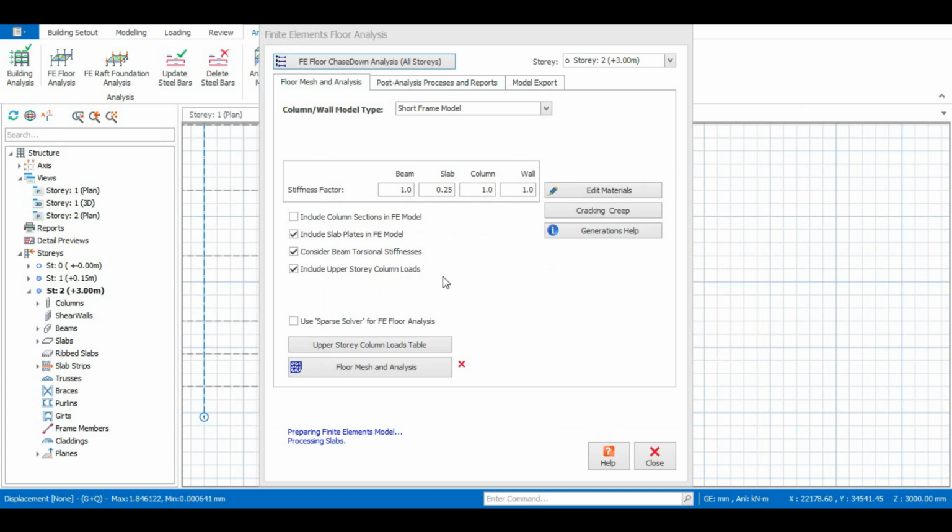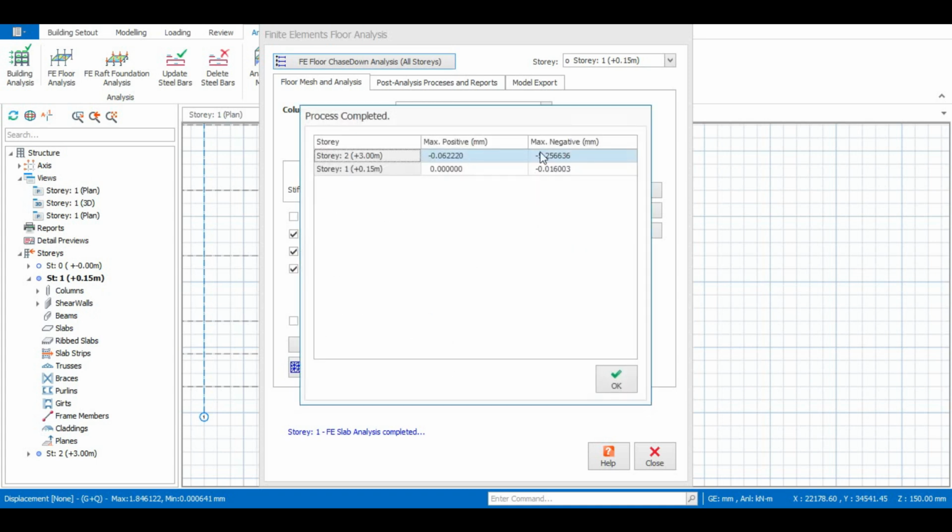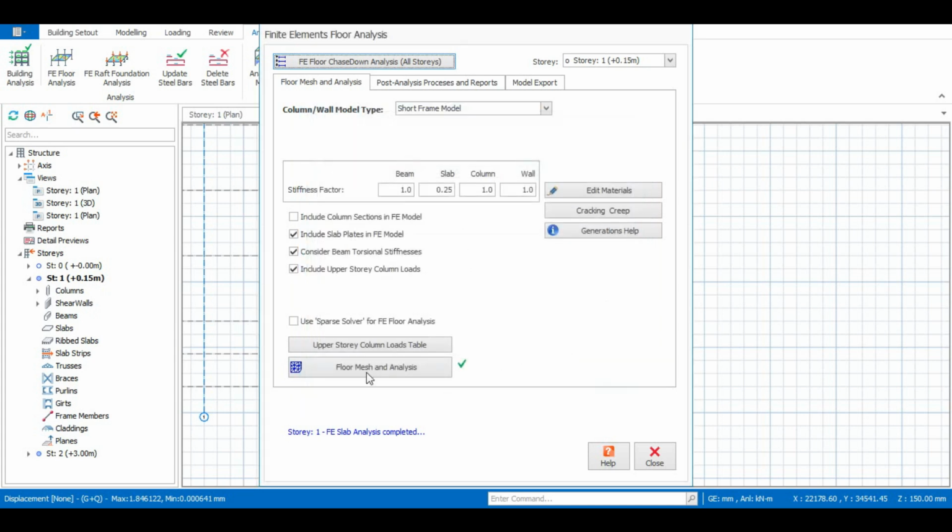So now we're going to just click that. I'm leaving everything here as default. Now I'm running the FE floor chase down analysis, and it's going to start from the highest story and go all the way down to the lowest story, as you can see. And once it's done, it will let me know. It's telling me that the maximum positive movement is 0.06 and the maximum negative movement is minus. So this is very good for me, nothing to worry about.